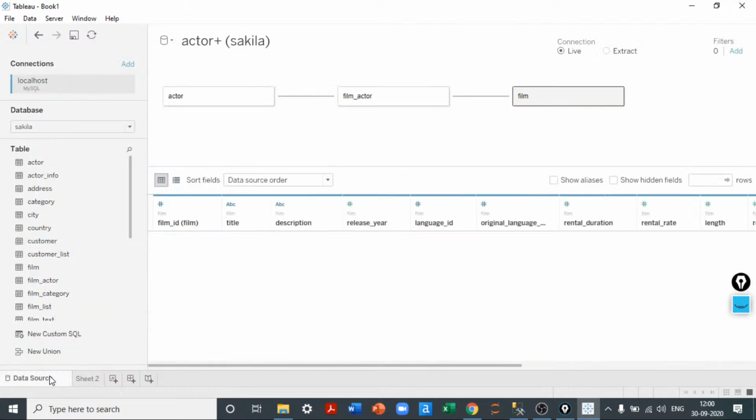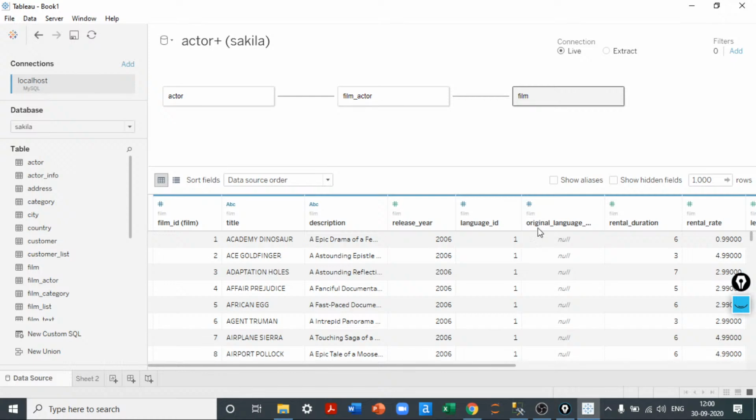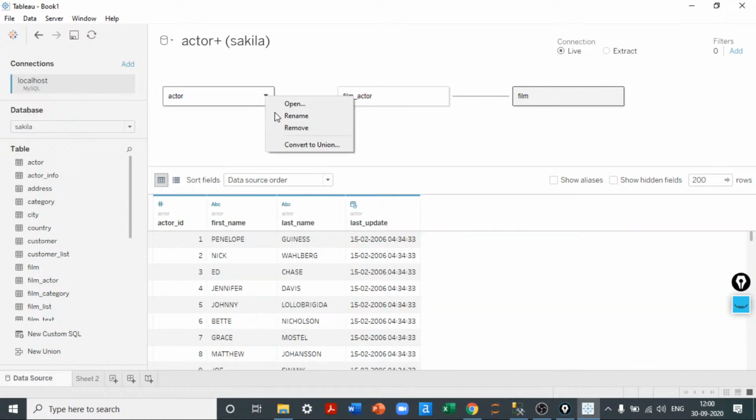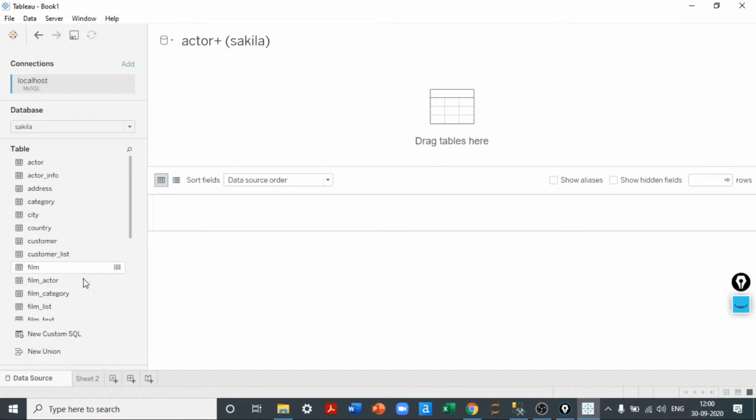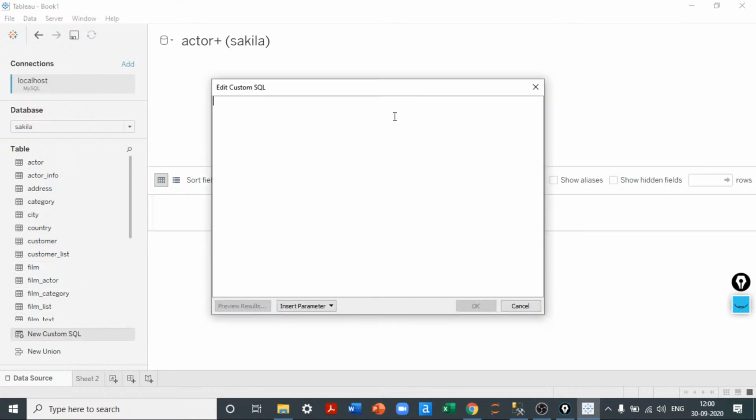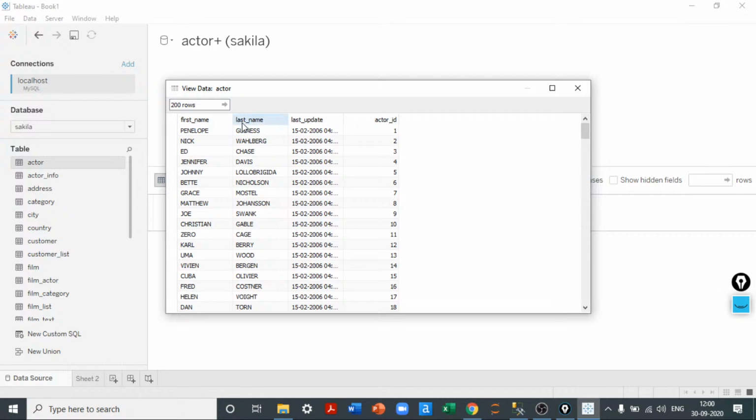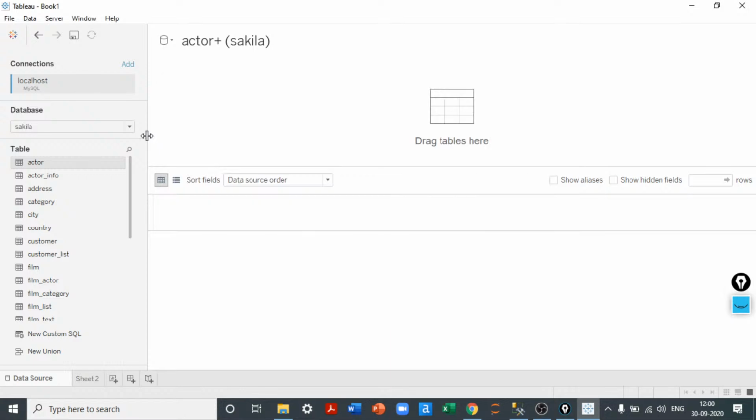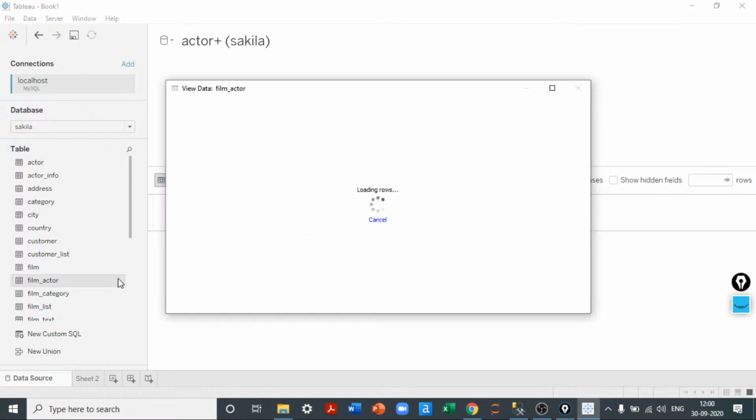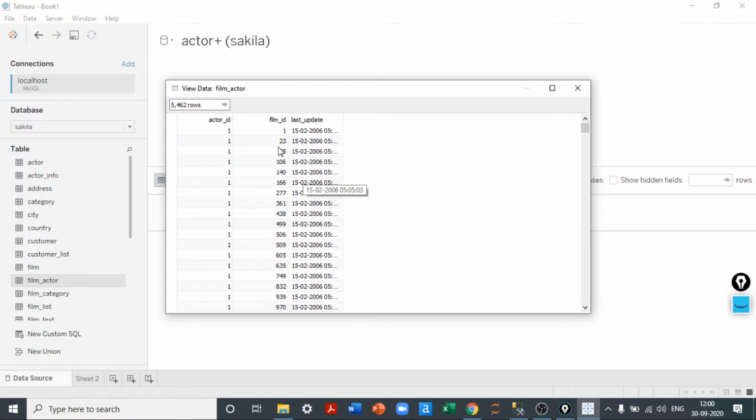Now let me show you how to connect with the SQL database with SQL queries. Now let me remove all. I can use the new custom SQL option here, where I can write the titles or the column names. Let me see what the column names are first. We need, from the actor table, first name and last name, actor ID is present, okay. And then in film actor, I can join the film ID from it, from view film actor.